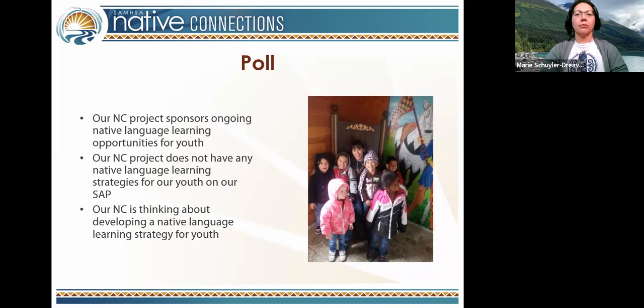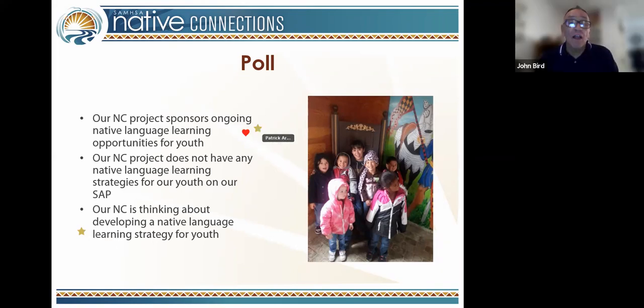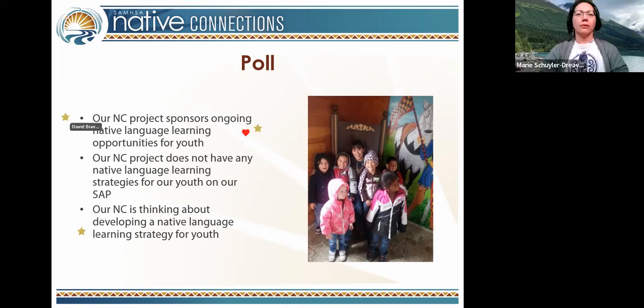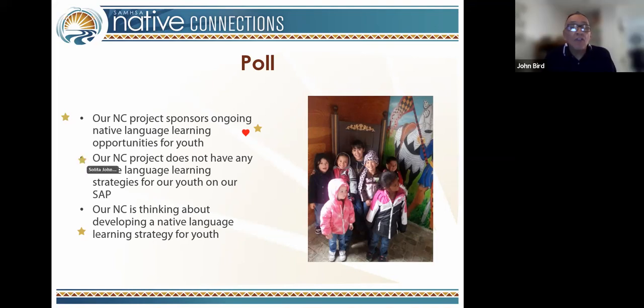Again, it's in the view option, annotate, and there's a stamp button. It has a check mark on it. Pick any of those 6 stamps and make a selection. I'm going to use the heart to show you what I'm showing. So our project, I'm going to use a star. You can pick any one of them. Pick the one that most accurately reflects where your Native Connections project is right now.